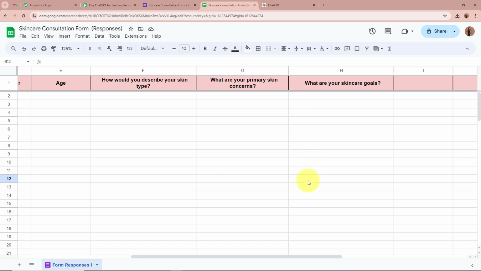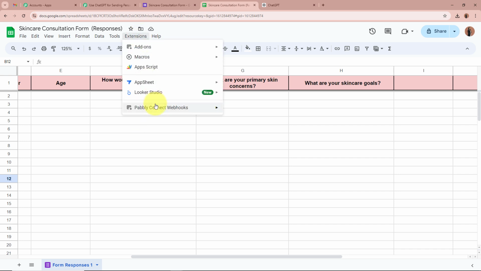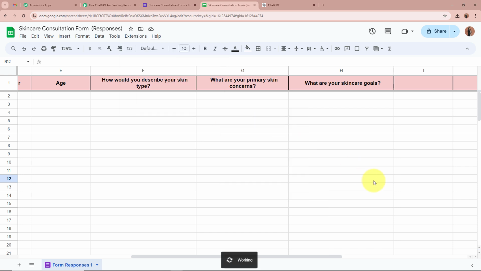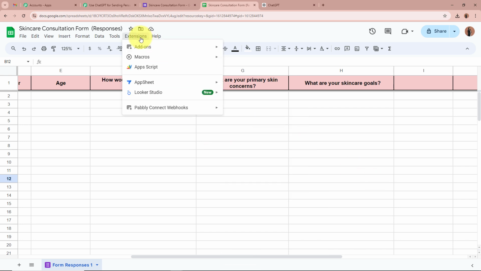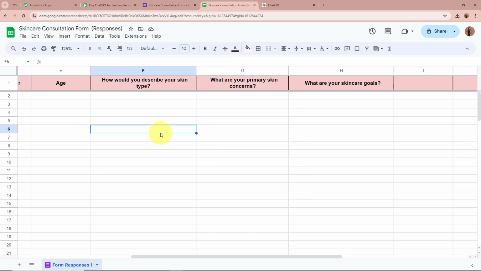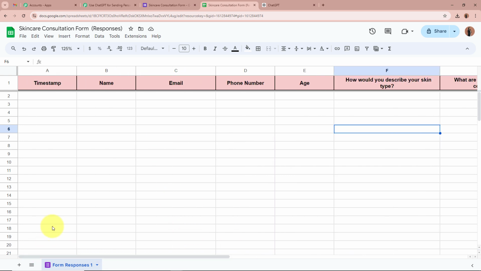Now, as we have added the webhook right over here, the steps that I'm going to tell you are very important. Click on extensions and Pabbly Connect webhooks again. From these options, you have to select this send on event right over here. If I take you back to extensions and Pabbly Connect webhooks, you can see a tick mark in front of send on event. It is very important to click on send on event, so that whenever data is added in this spreadsheet, it sends that data to Pabbly Connect. That is why it is very important to click on send on event.